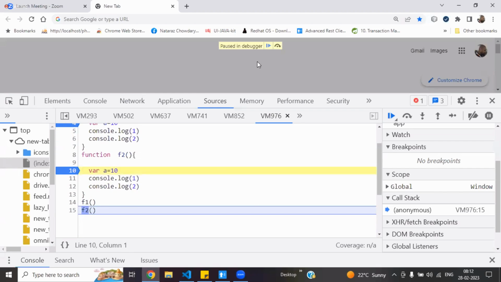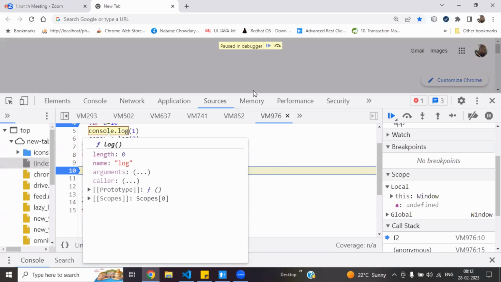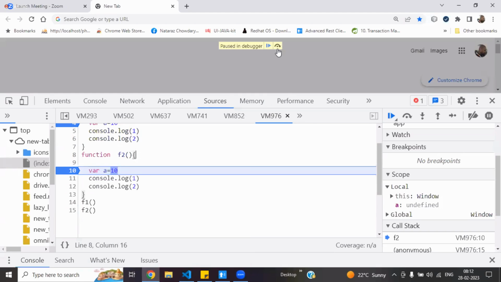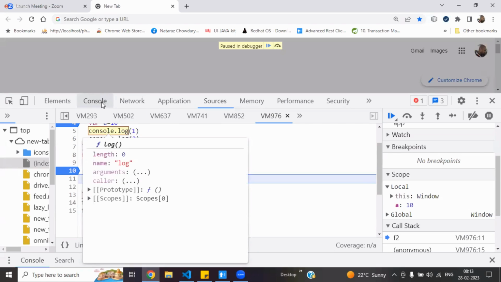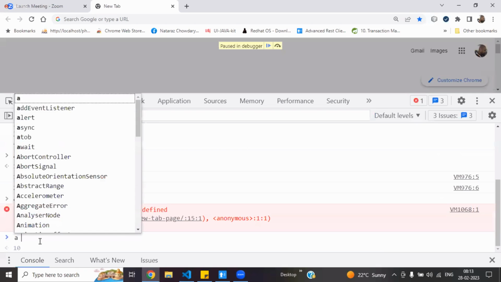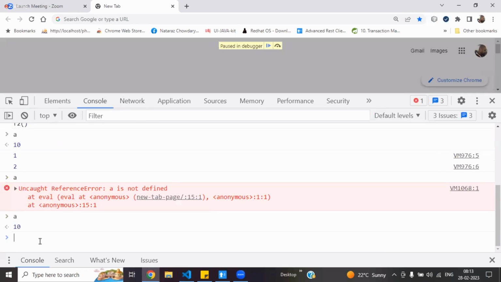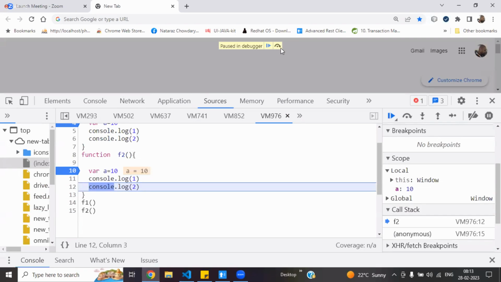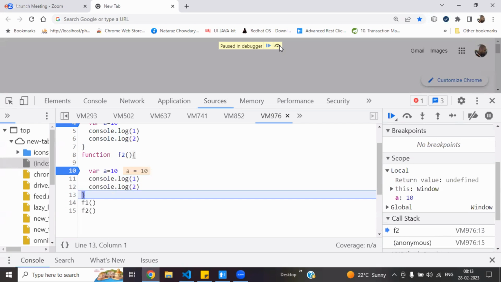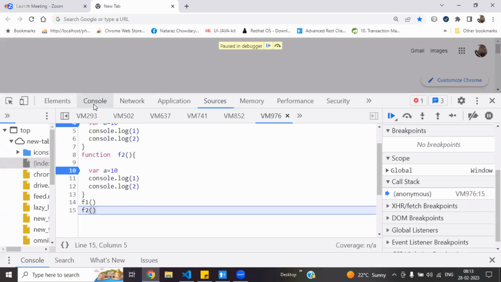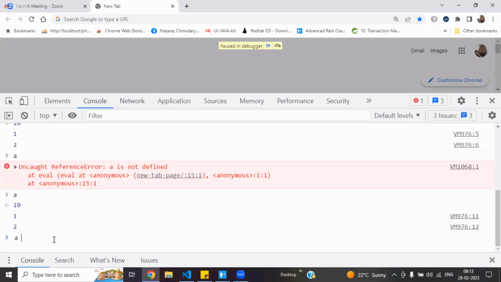Now if you come here, now you are in which function? F2 function. In the F2 function, whatever variables are there, I can access now. Why? Because my console is pointing to the F2 function scope. Once my execution is completed in my F2 function also, all statements got executed, now if you try to access the same A, it does not work.